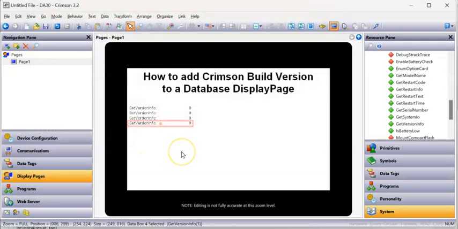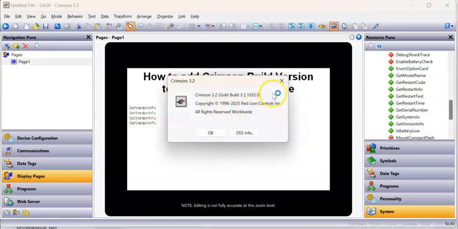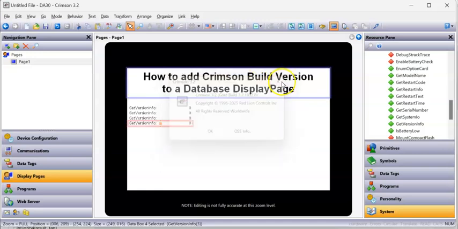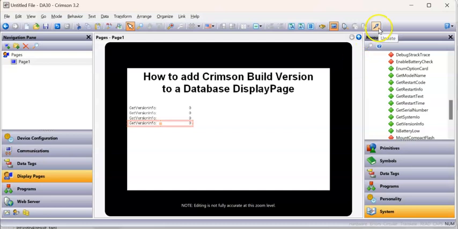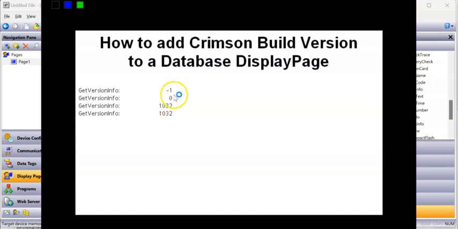Now I'm actually running the emulator here, and just so you know, in Crimson today, under help and about, I'm running this build of Crimson, 3.2.1032. So let's take a look and see what happens when I download this to the emulator. It comes back with a -1, whatever that means. Well, that was the first 0.